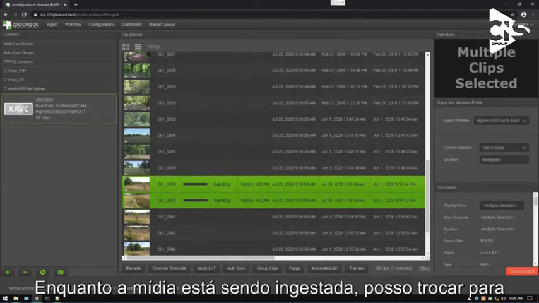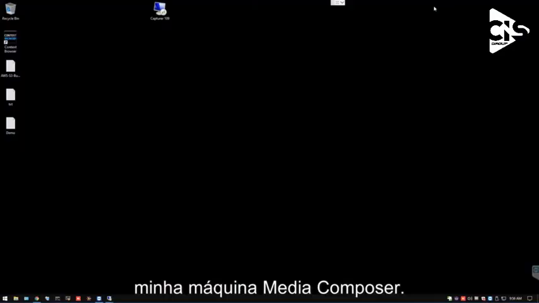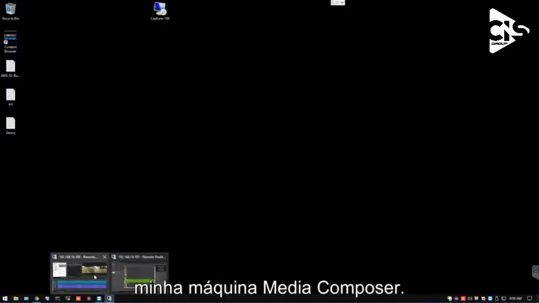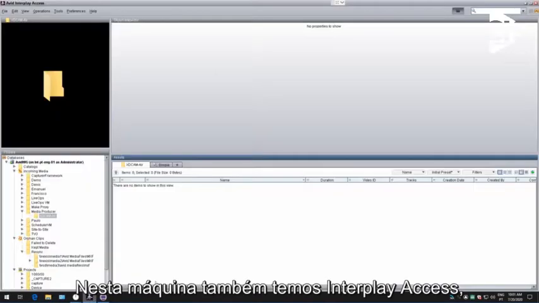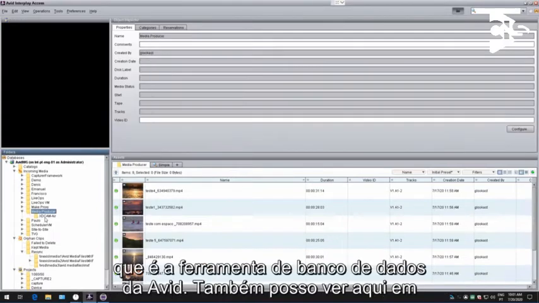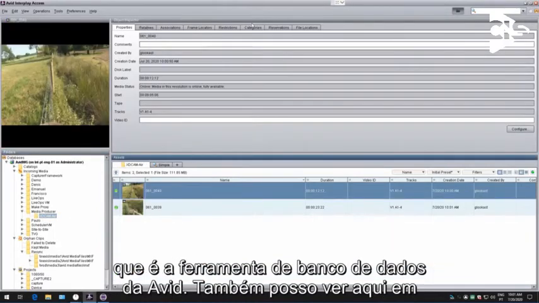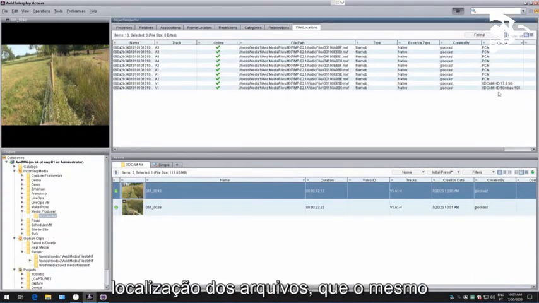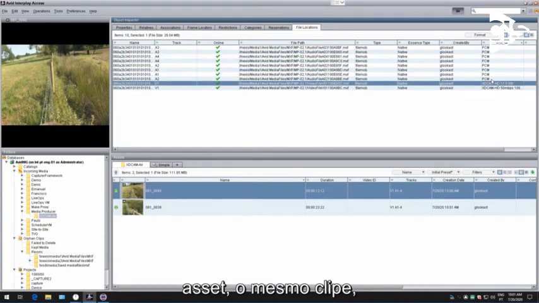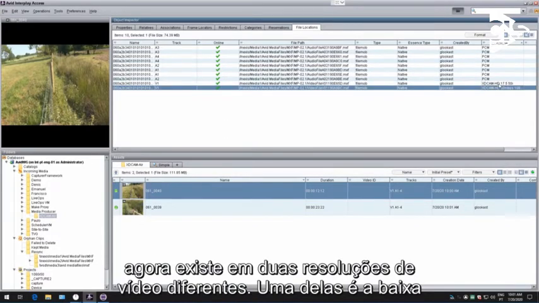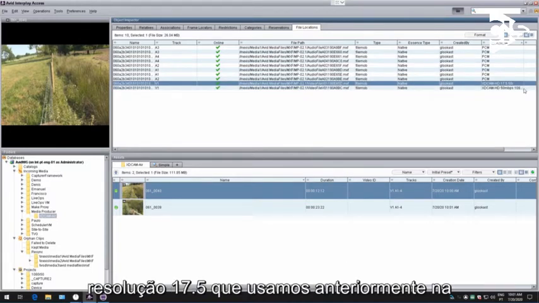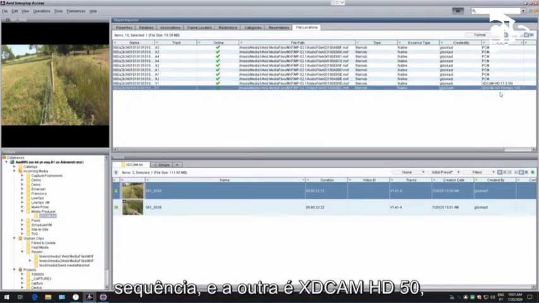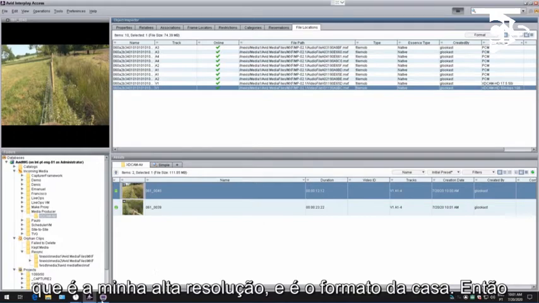And as this media is coming in, I can swap to my Media Composer machine. Here we go. On this machine, we also have Interplay Access, which is the database tool of Avid. And I can also see right here in file locations. I just wanted to show you that the same assets, so the same clip as far as the editor is concerned, now exist in two different video resolutions. One of them is the low res 17.5, which we used earlier in the sequence, and the other one is the XDCAM HD50, which is my high res, the house format.